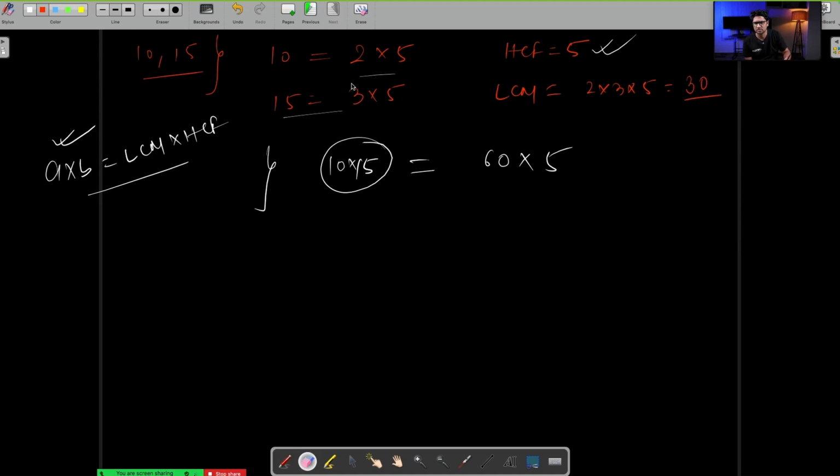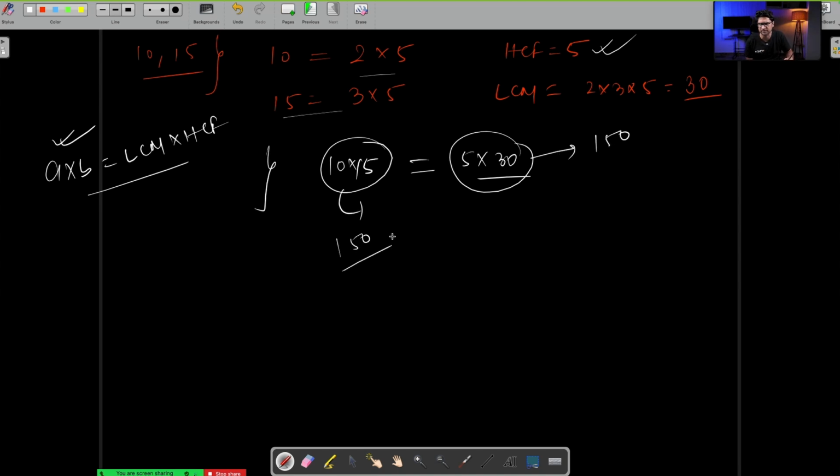So let me go and correct this. This should be equal to 5 into 30. So if I go and see, this right hand side value is equal to 150, and A into B is also equal to 150. So this expression, A into B is equal to LCM into HCF, is right, we can see that.